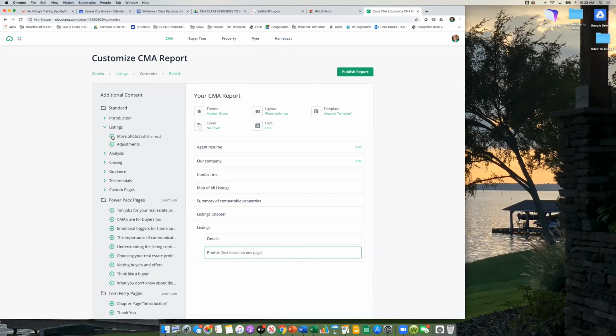Now that we have the ability in Matrix to add up to 100 pictures, and some agents do, you can peel off. You can just use the first dozen photos. If you click on the more photos, if somebody has 88 pictures, your report's going to include a lot of pages with all of their pictures. So I typically omit this. I don't include the more photos because I want to keep my report as concise as I can. If I've made adjustments, which I don't do, but if you do that and want to include that, you can add that right there.